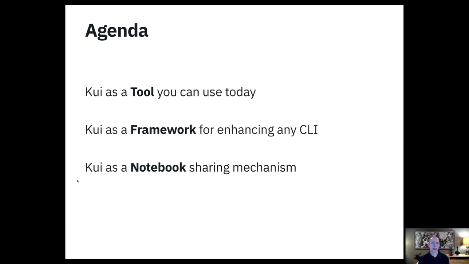So the agenda today, I'm going to try to cover CUI in three different ways. The first is I'll give you a demo of how you can use CUI today, just to make some of these abstract points more real. CUI's been around for a few years. You can brew install CUI and use it right away. So I'll give you a demo of that first.